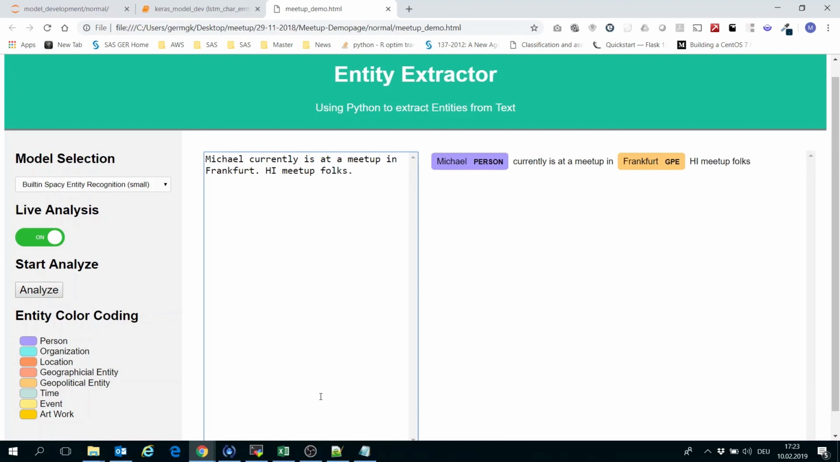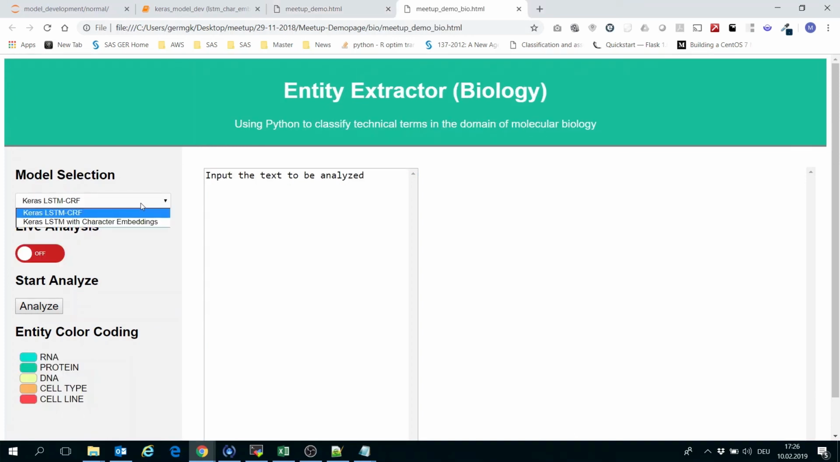Okay, maybe the results are not the best ones right now. However, you can see the scoring takes place in real time in the background. This was only possible by creating this application and not loading it every time again when we do a request against it. Another thing, which I built for just a very short demonstration, is this biology extractor.